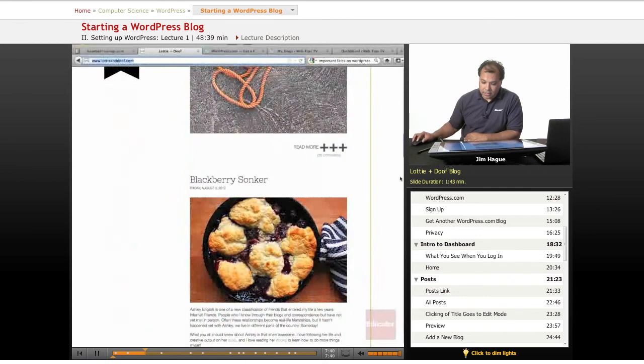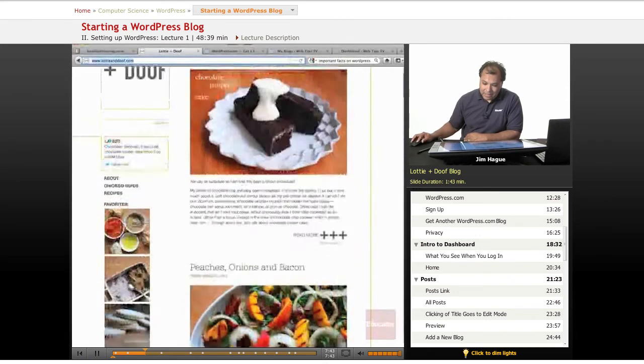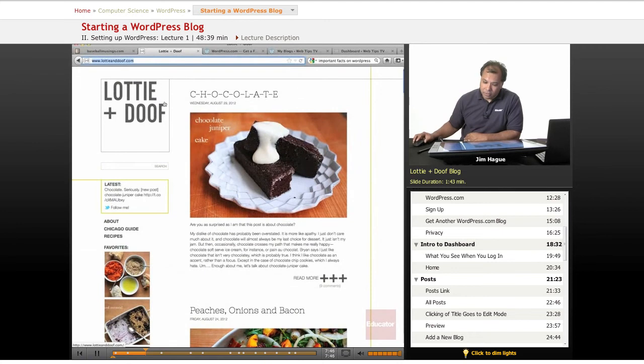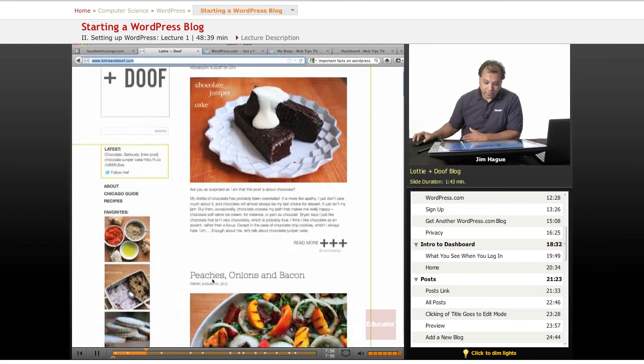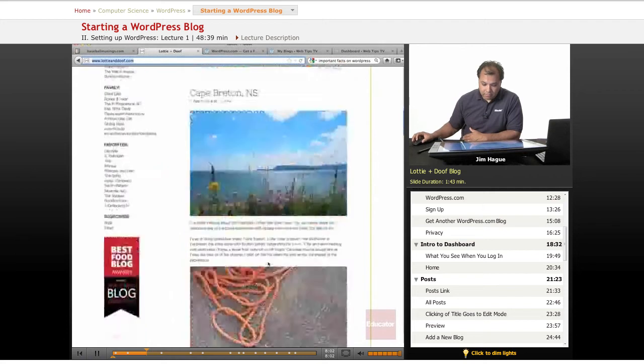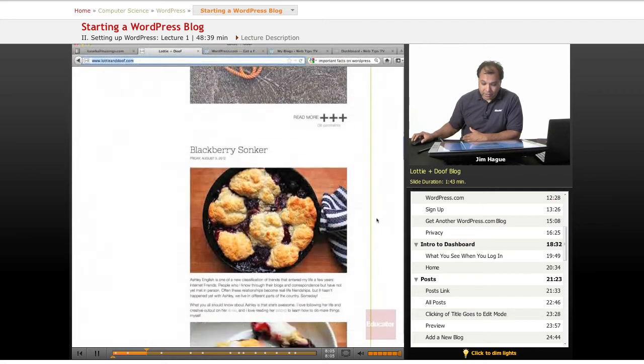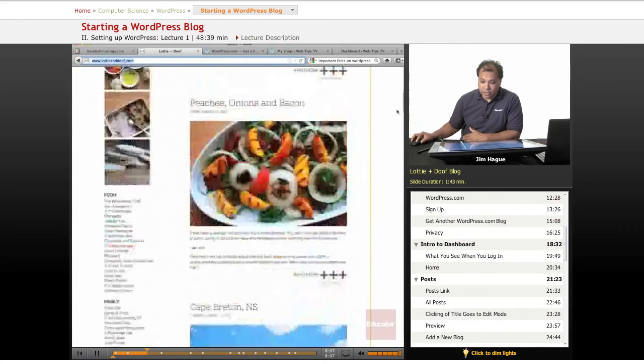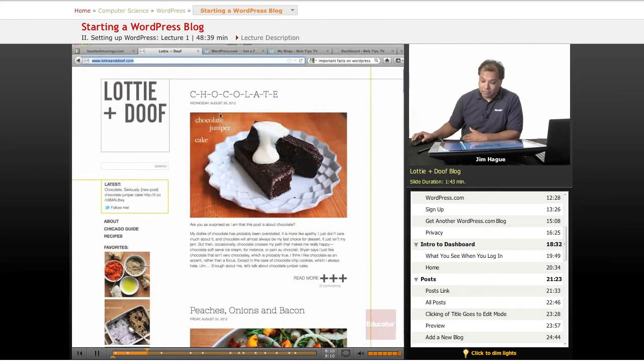But I'm not very keen on their domain choice because I don't know what a Lottie is and I don't know what a Doof is. I know what a doofus is, but I don't know what a doof is. But at any rate, I guess it's about chocolates, and also about peaches, onions, and bacon. Cape Town. Oh, I know this has something to do with food. At any rate, the domain name doesn't really denote what this site's all about, but I'm sure it's a lot of tasty stuff. I'm having a craving just looking at this image over here.